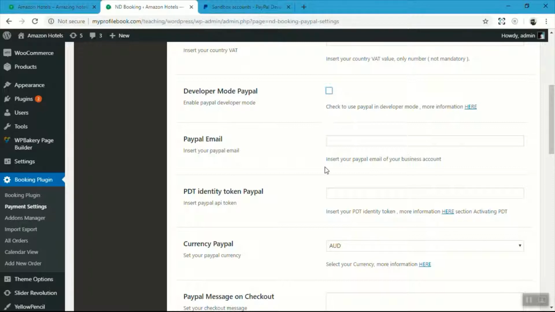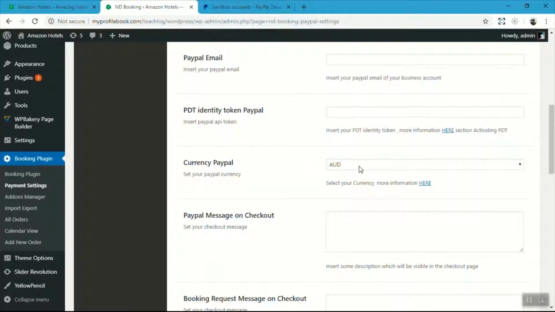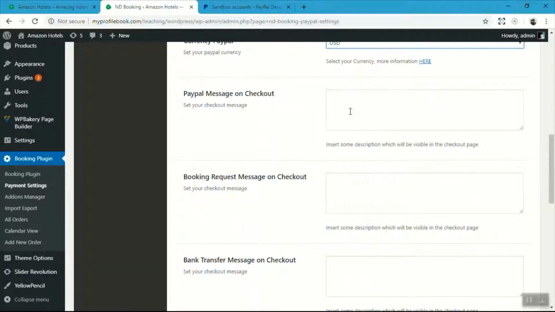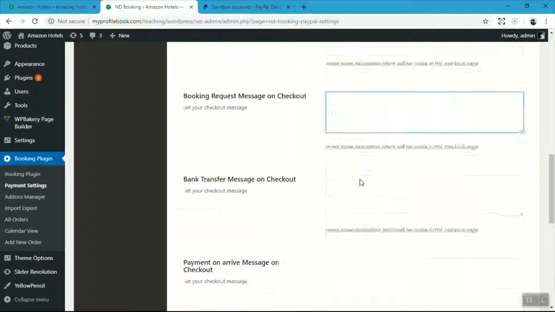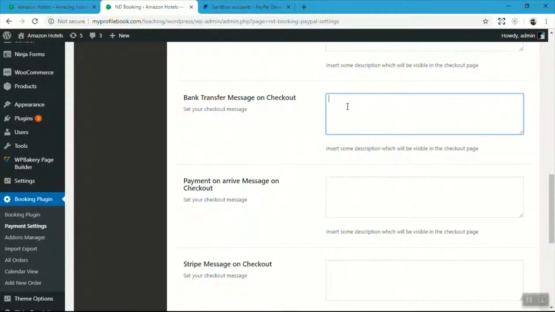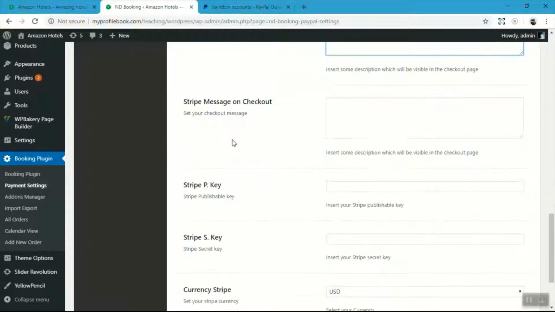How to take the live payments? First of all, you will need to enter your PayPal email, then PDT that you can get from here. Then you will need to specify the currency, and then these are the optionals, like what you want to show at the checkout and what you want to show at booking request message on checkout. Once that's done, you can go ahead and configure the bank transfer message and then payment on arrival message.